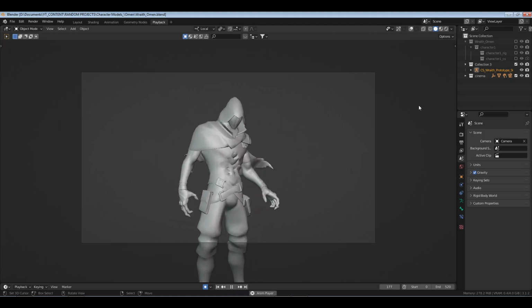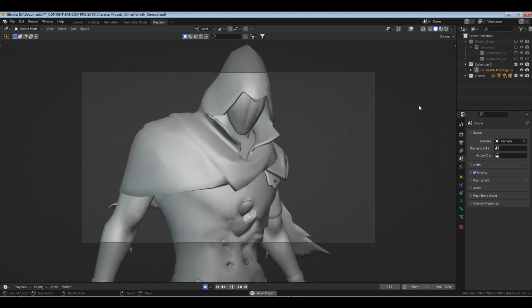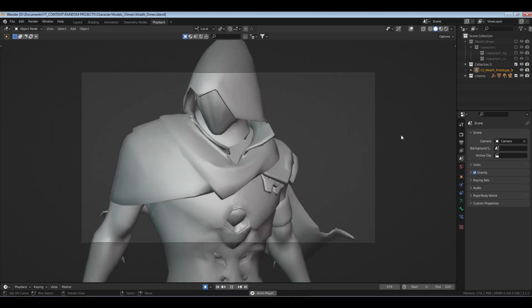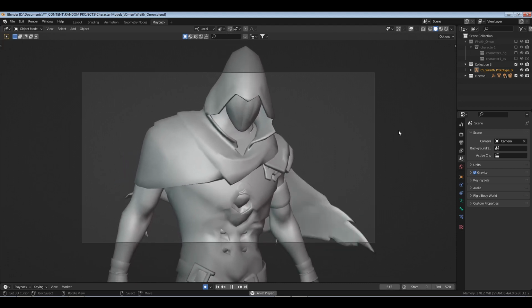And there you have it. Something as simple as using the graph editor to just come up with something simplistic, and you don't have to overdo it. It can be just this simple.